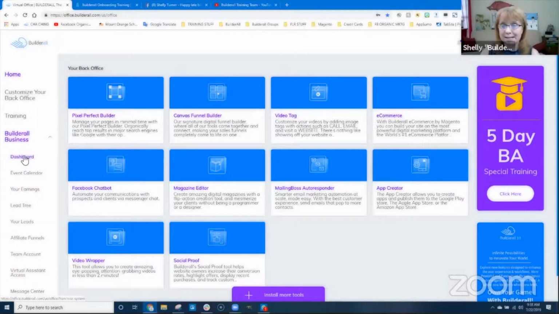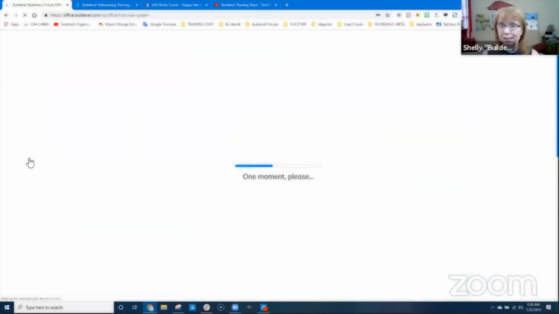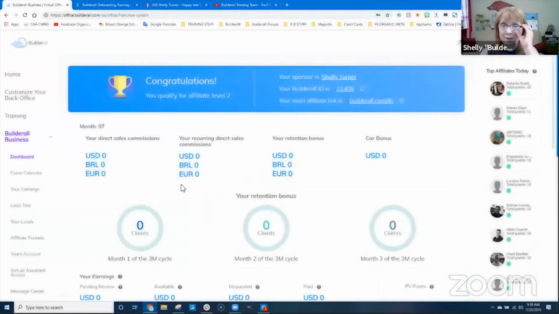The first one is the dashboard. This is critical to a new affiliate, that they understand the things that they're looking at in this dashboard. So I'm going to go through the important things. The first one is the affiliate level. This determines how much money they're going to make, right? And how many levels they earn that money on.